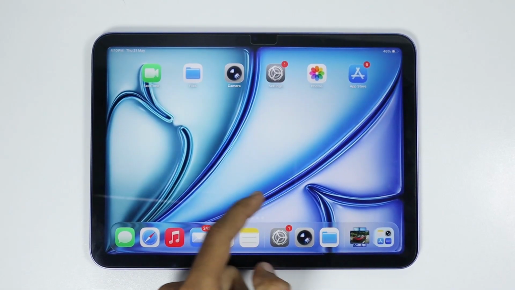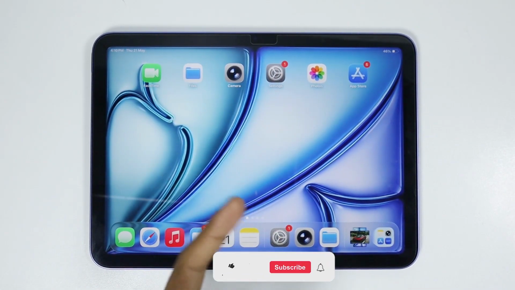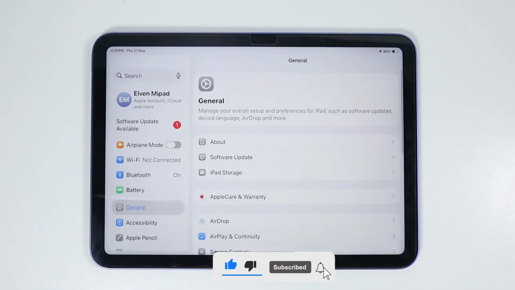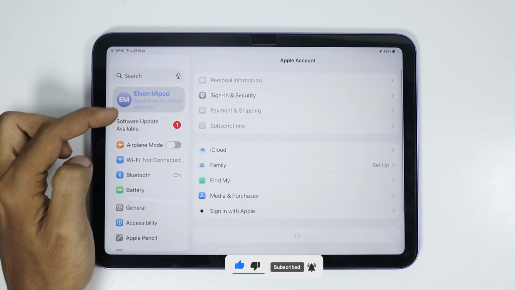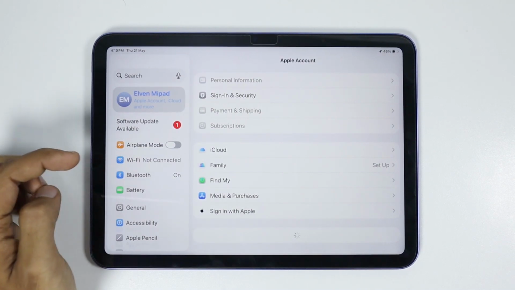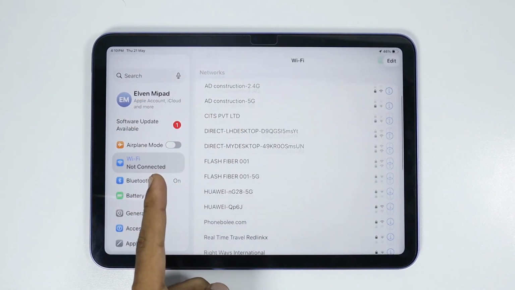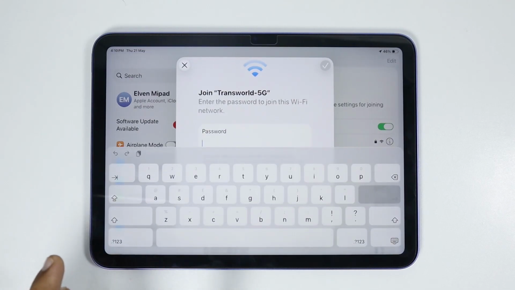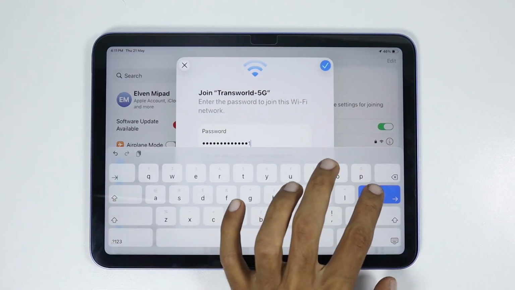In this video, I will show you how you can use iMessages on your iPad Air. Now to do that, first of all, just go to Settings, and under Settings, just make sure that you are signed into your Apple ID. After you've done that, just tap on Wi-Fi and connect your iPad to your Wi-Fi network, because you will require the internet access to use iMessages.